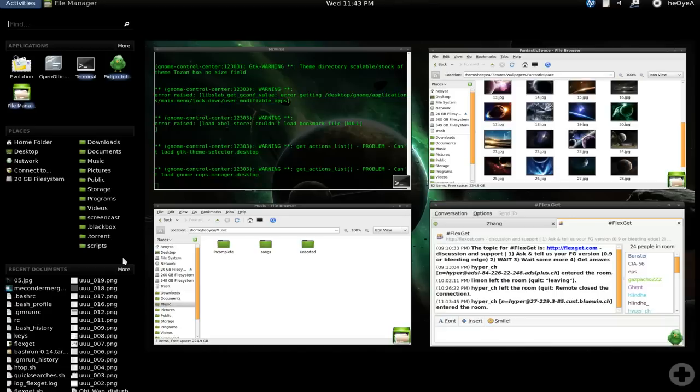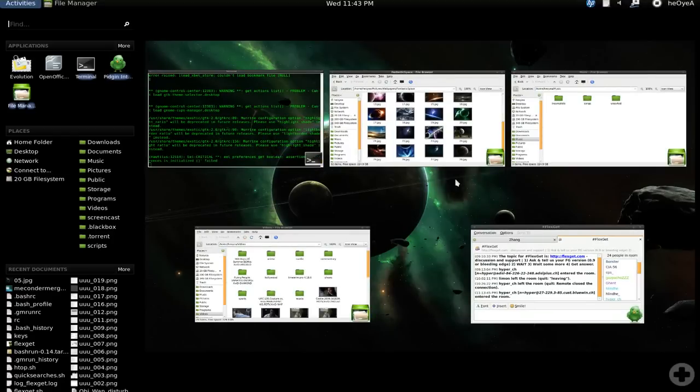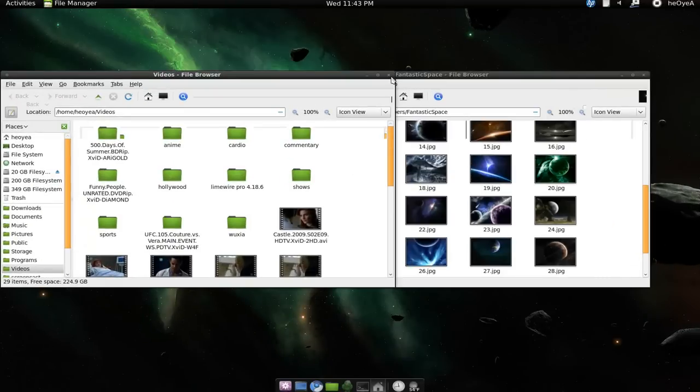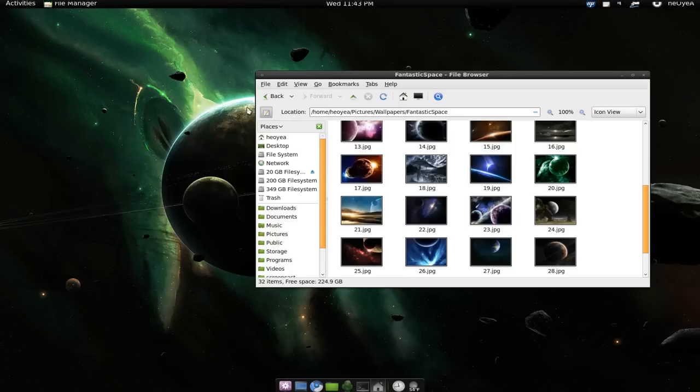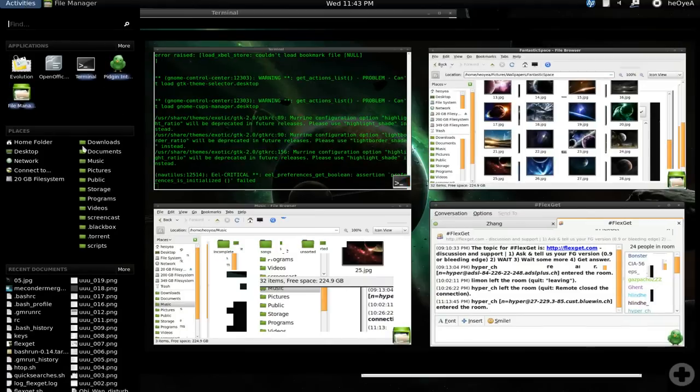What else is there? Oh, the places here, you can actually drag these folders out. Like, let's say your music folder or something, right? Videos, there you go. And you can drag it out and it will be here. See? Great. I kind of dig that. But not really that great.